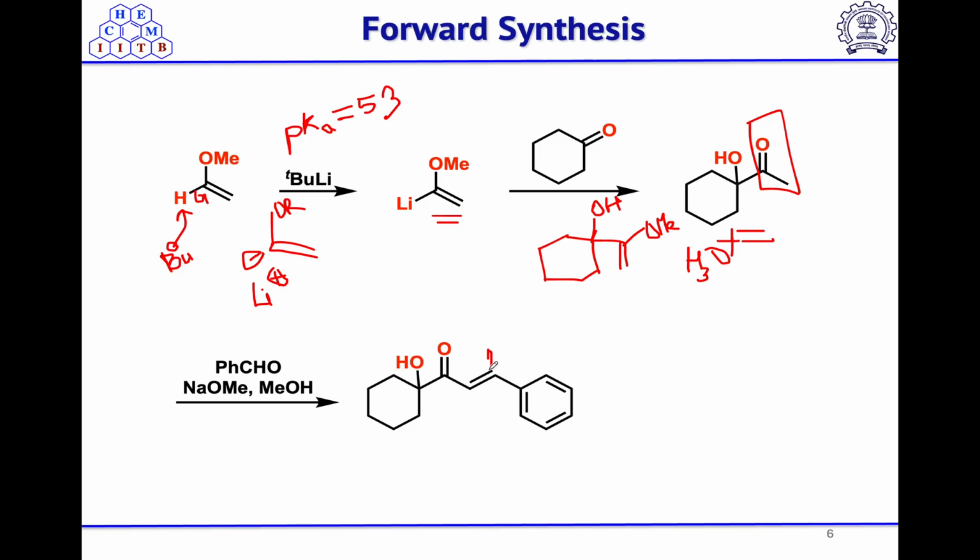So first we will get the beta hydroxy ketone, and then elimination will take place. Dehydration will take place, and it will give the resulting enone. So then it will give the resulting alpha beta unsaturated ketone. Any doubt in this slide? Okay, then we'll move to the next problem.